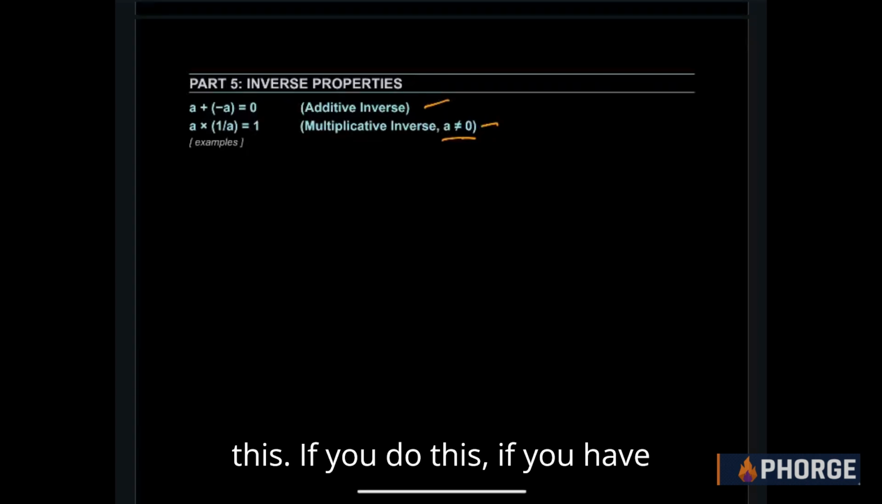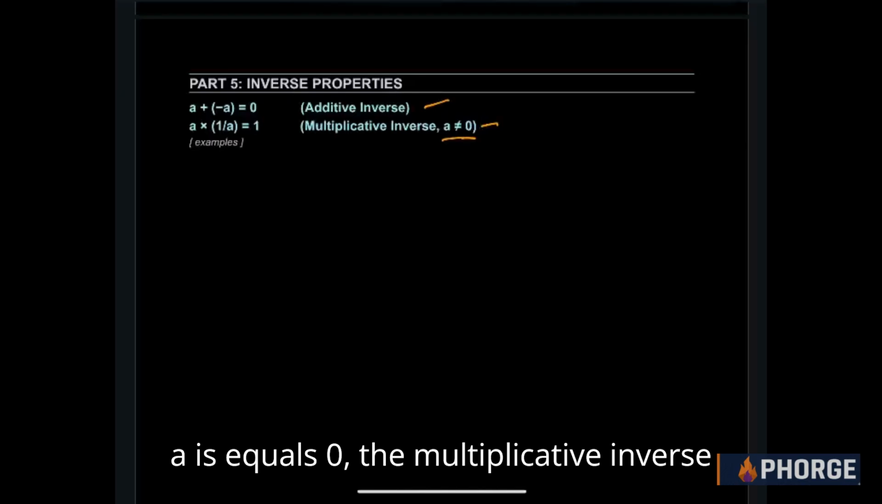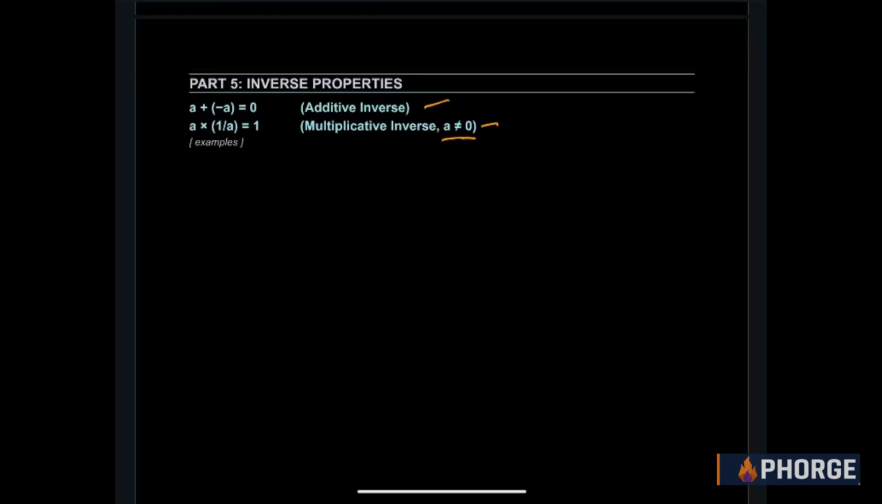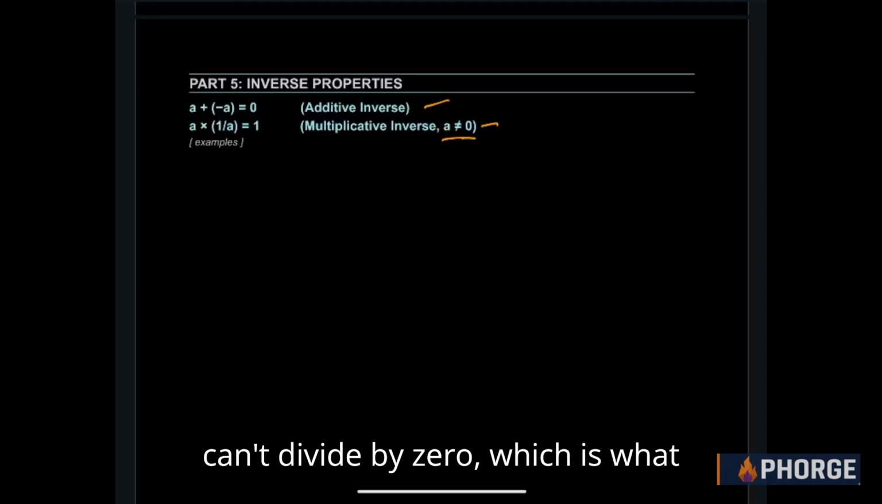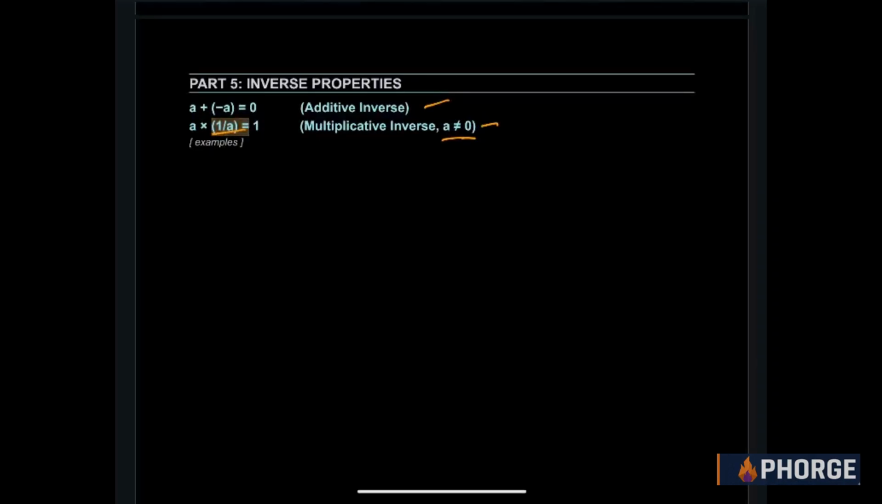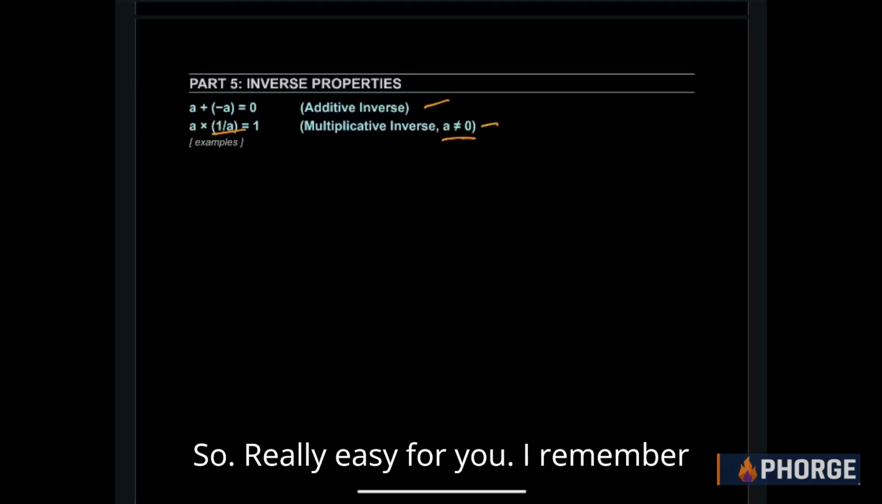If you have a equal to 0, you just can't do the multiplicative inverse, because you can't divide by 0, which is what you're doing here. So really easy for the additive inverse, you just flip the sign.